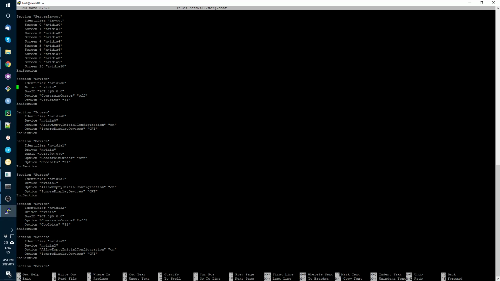So identifier, driver, bus ID. So this is where you enter the number from before. It's a bit more simplified. You don't need all the zeros preceding the number. And then it's at 0:0:0. And these options are also important. Actually, this one is not that important, but Coolbits 31, that's important. That's the one that allows you to be able to change the clock speeds and the fan speeds.